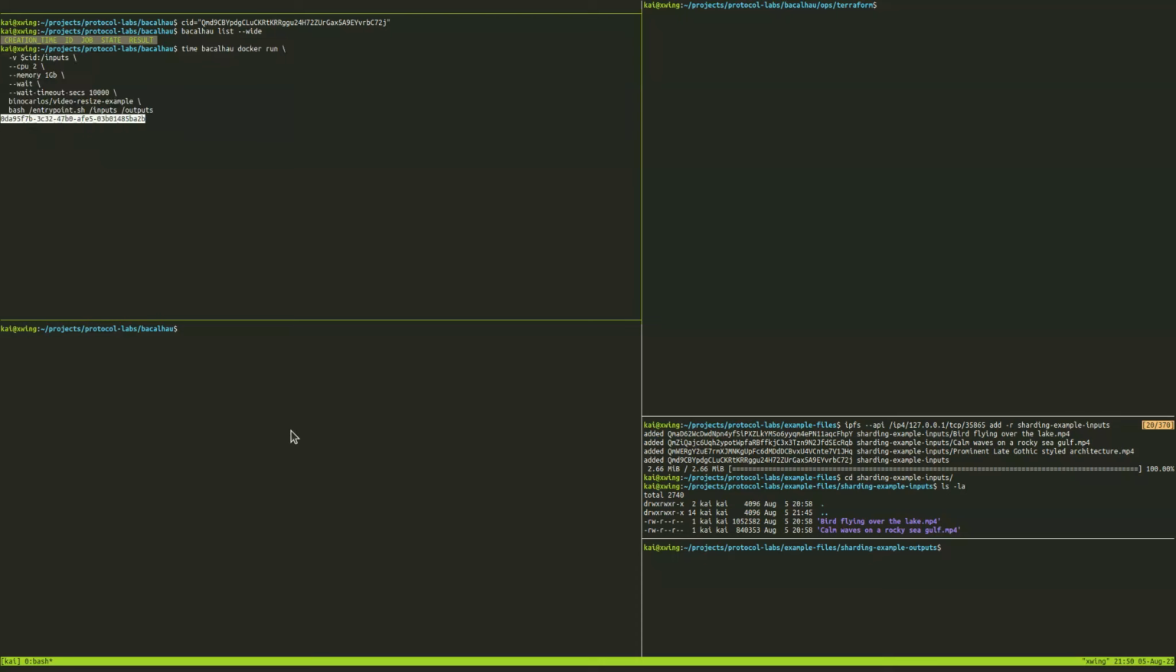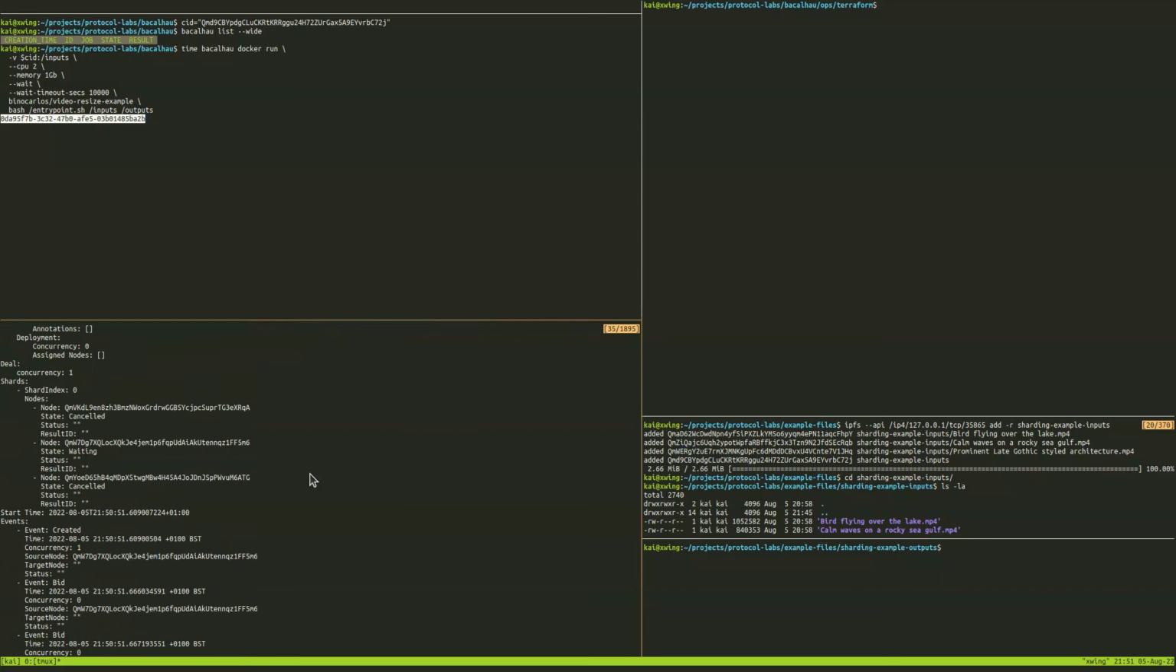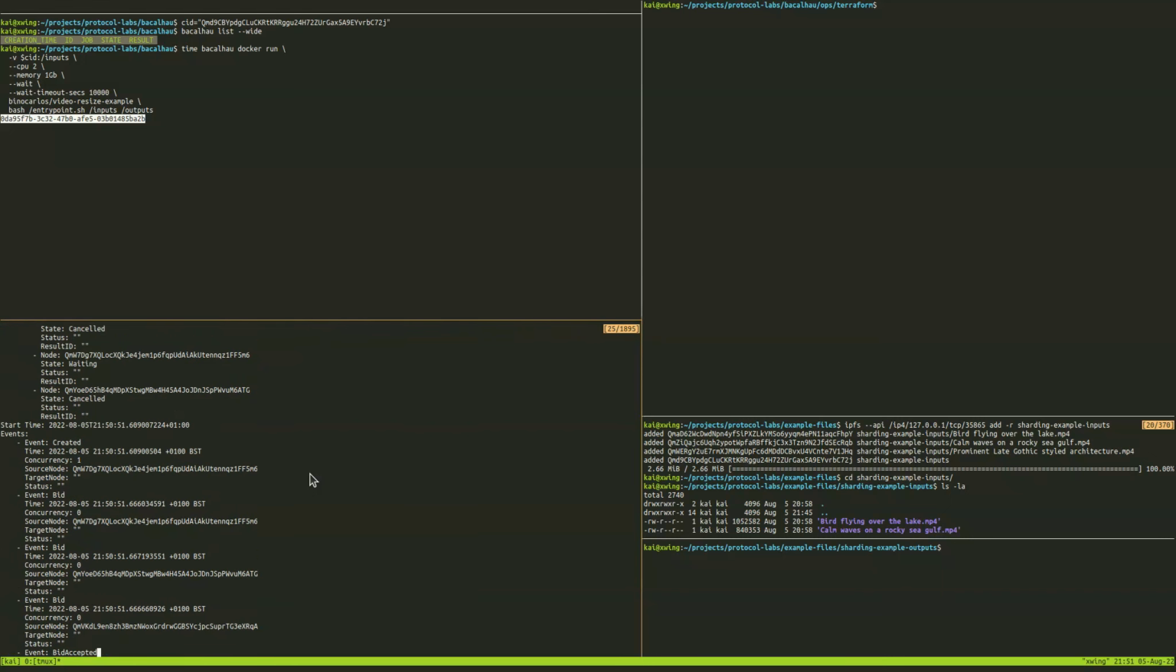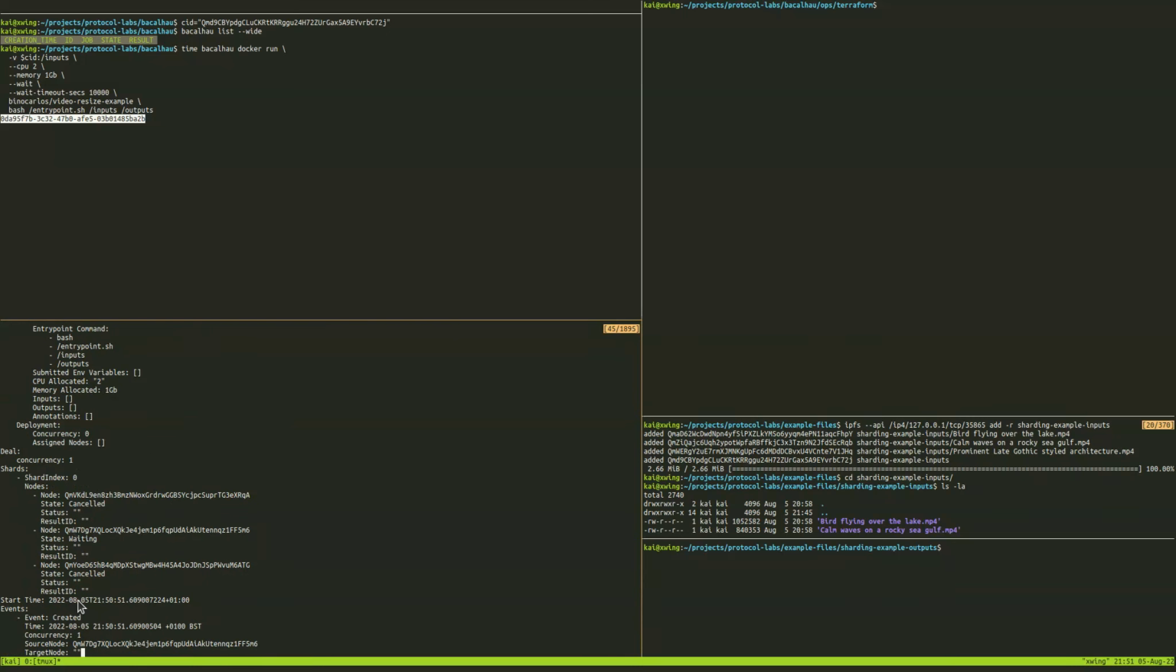So whilst that job is running, let's have a look at the state of the world. We can see that it's waiting. We can look at the job's state now, and we can see that there are shards processing. And in this case, there is only one shard because we haven't applied any sharding settings. So we can see that of the three nodes that we have in our cluster, one of them is currently processing the job.